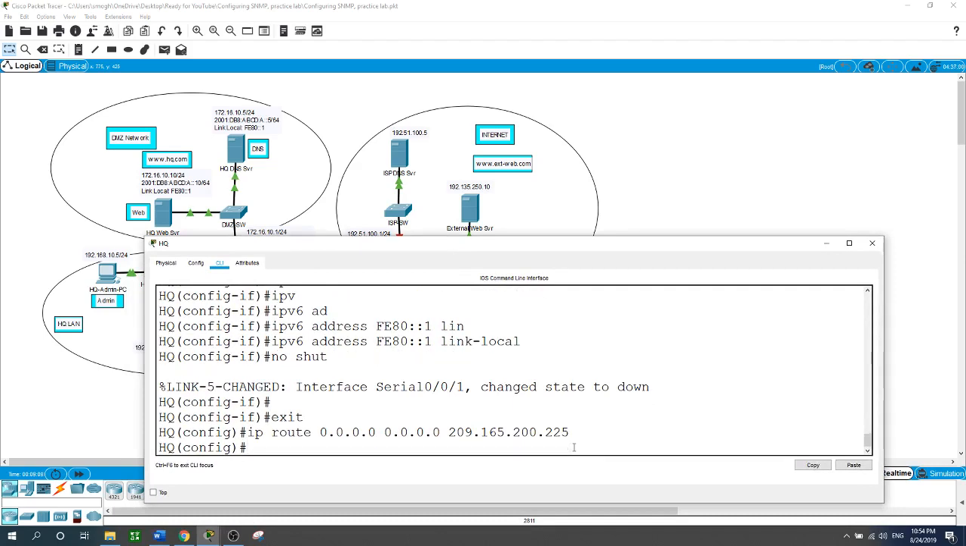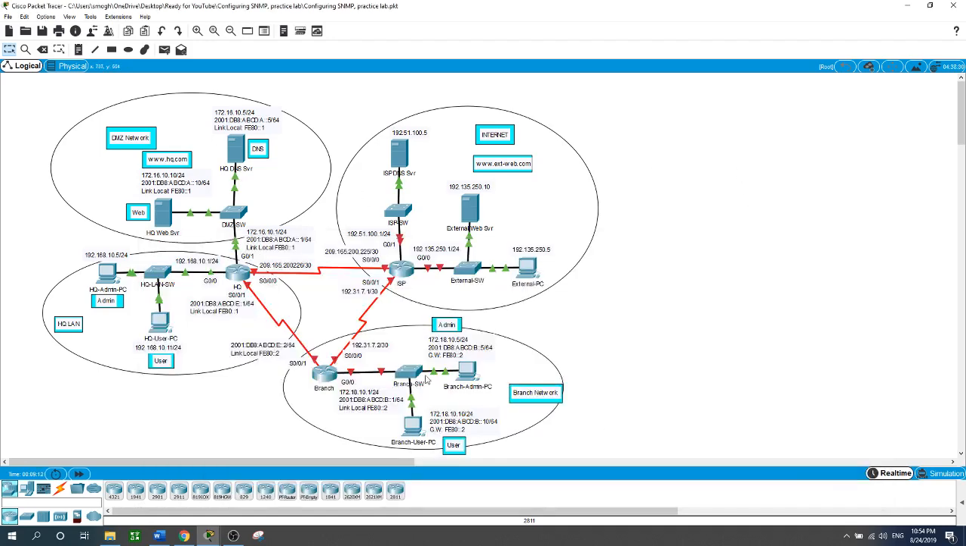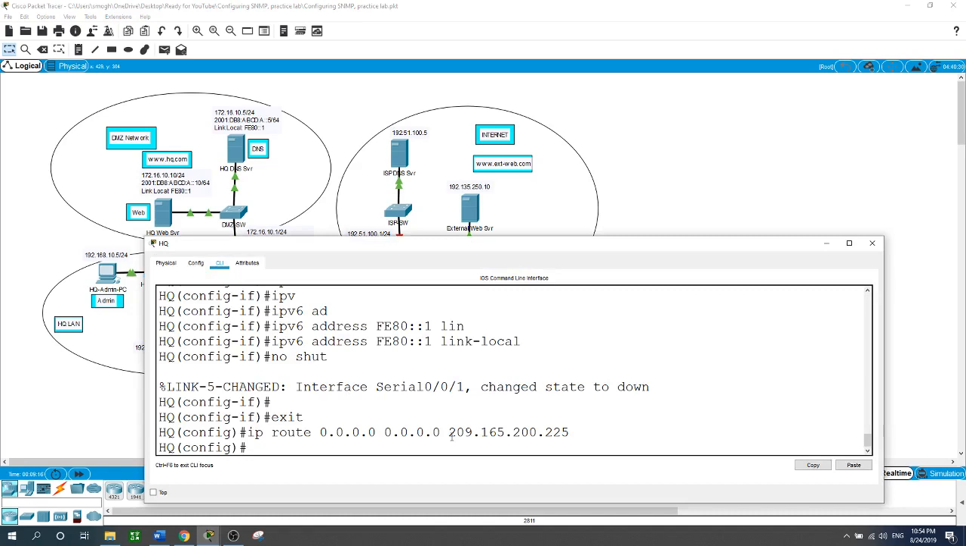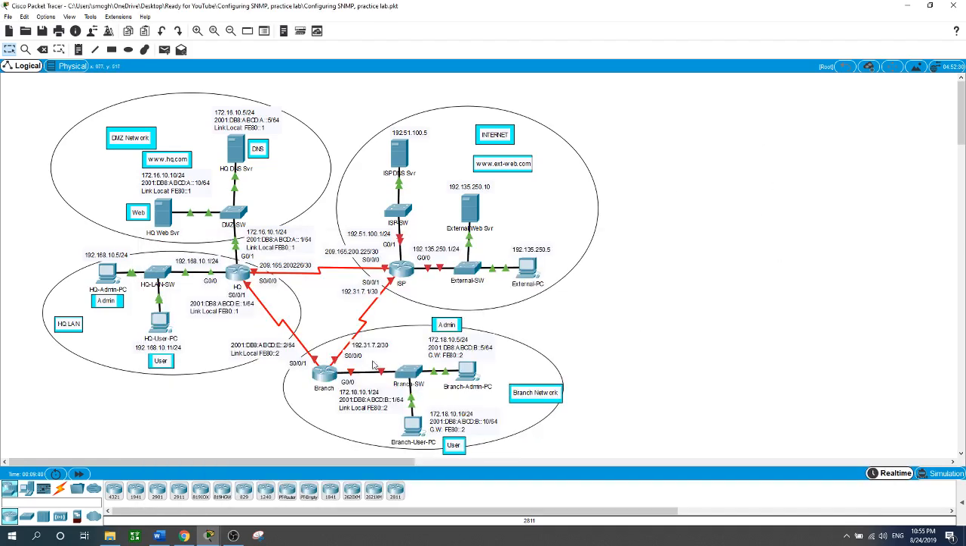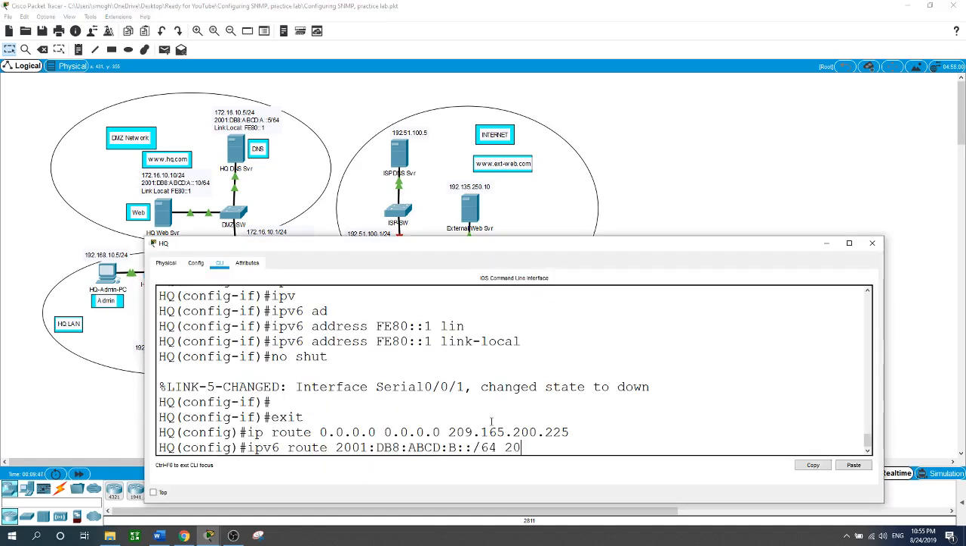Also another IPv6 static route to the branch network from here to this network on this side here. So I want to configure IPv6 route to 2001:DB8:ABCD:B::/64 for the network, and the next hop will be this interface with this IP address 2001:DB8:ABCD:E::2.